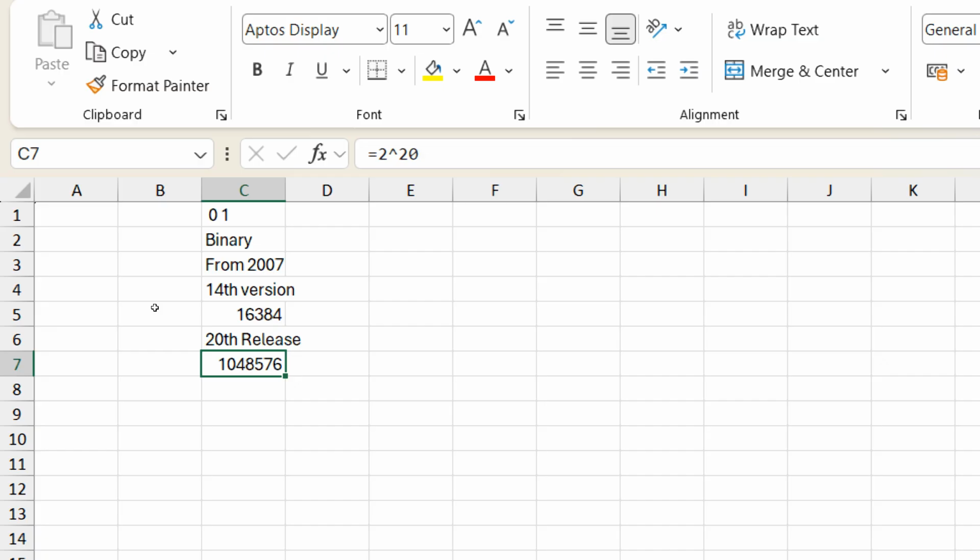But you can ask me a simple question. In 2007, we had 16,000 columns and 10 lakh rows. Have they increased it after 2007? Now we have 2010, 2013, 2016, 2019, 2021. Has Microsoft increased the rows? No. Till now, same rows and same columns, because Excel is not a database, Excel is for data analysis.